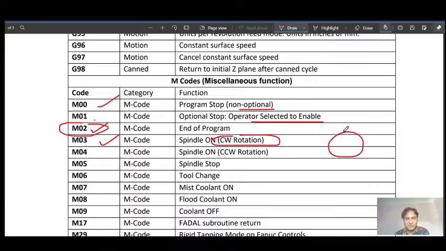So the spindle, this is the tool spindle, will rotate clockwise when you observe from the top. This would be the clockwise for M03 when you observe from the top. M04 is spindle rotation counterclockwise. Then spindle stop is M05. M06 you will frequently use for tool change.